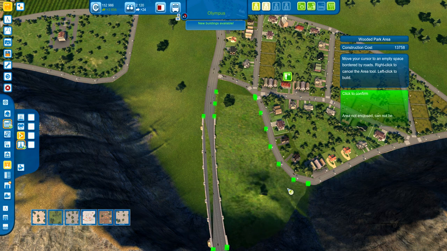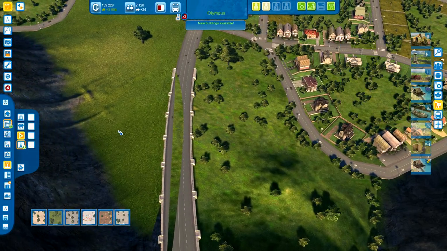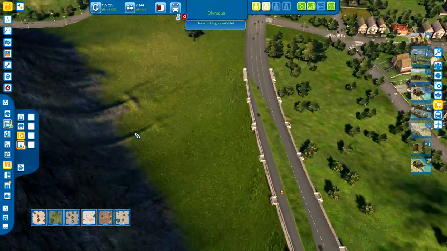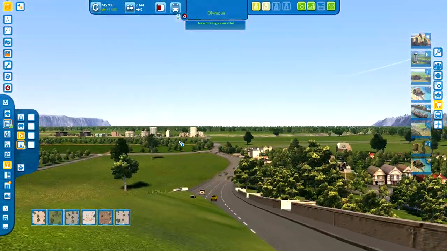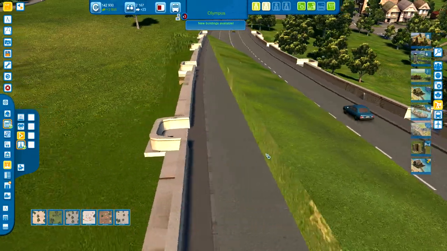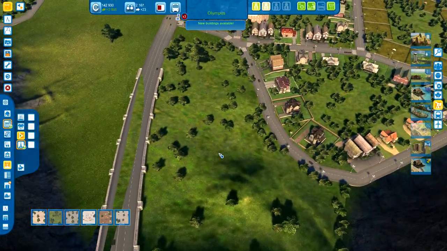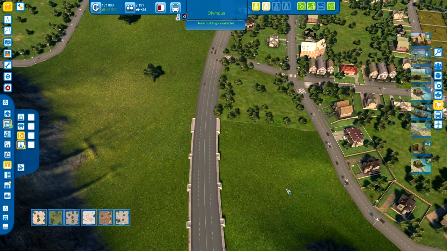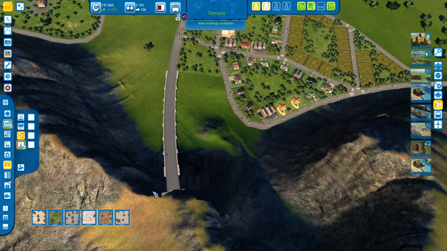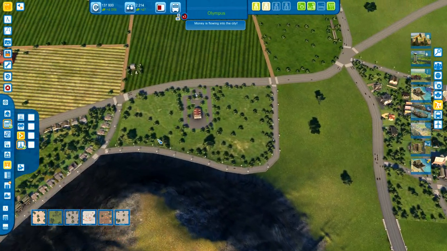Wait a minute. Can that... What happens if I click? That's what I was afraid of. Yeah, just drive through it. It's fine. It's fine. Alright, so that's not quite what I had intended.